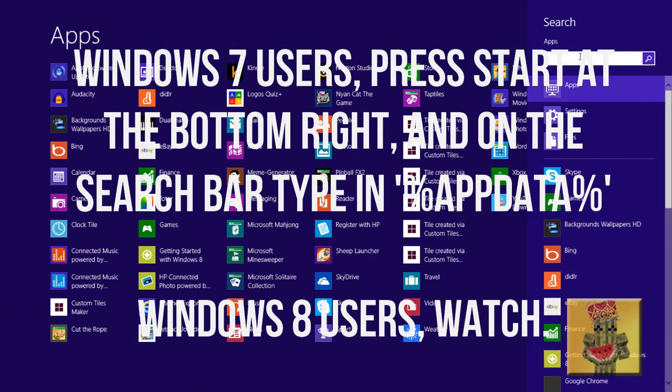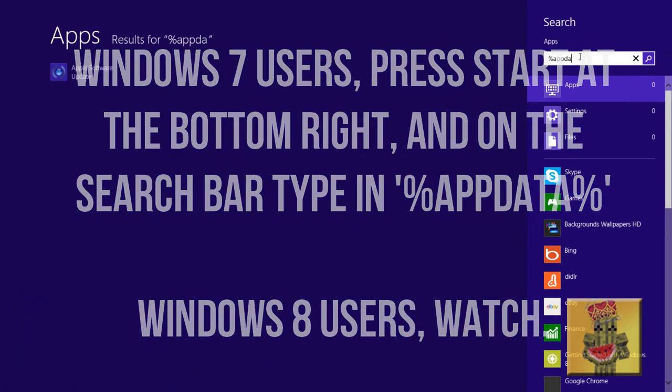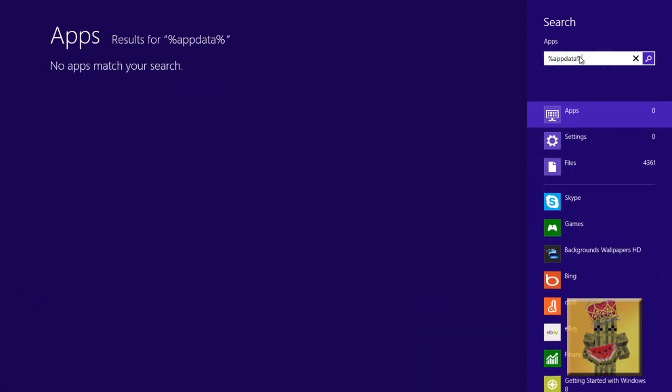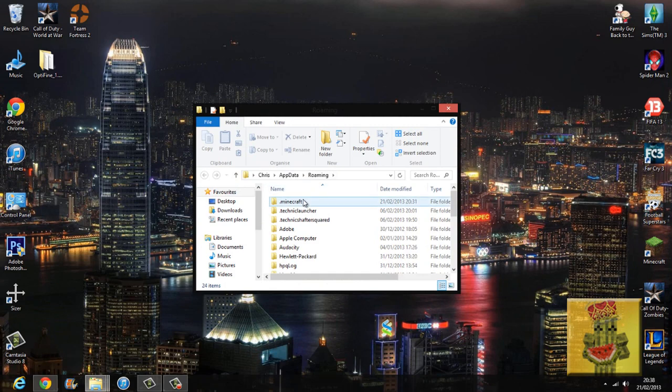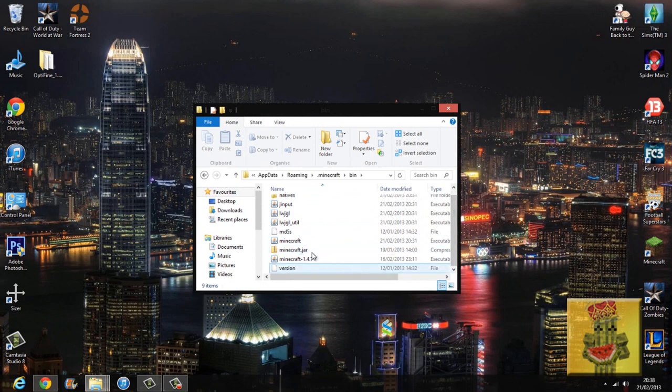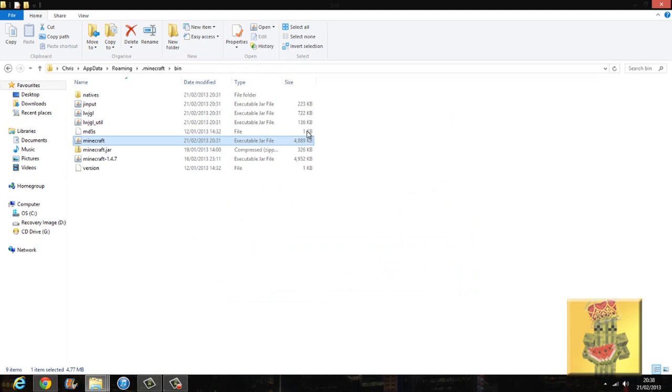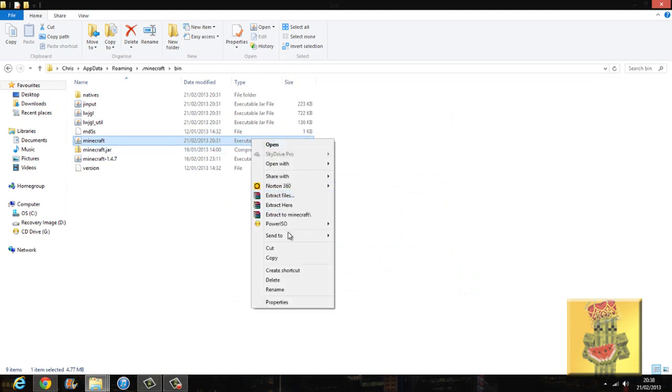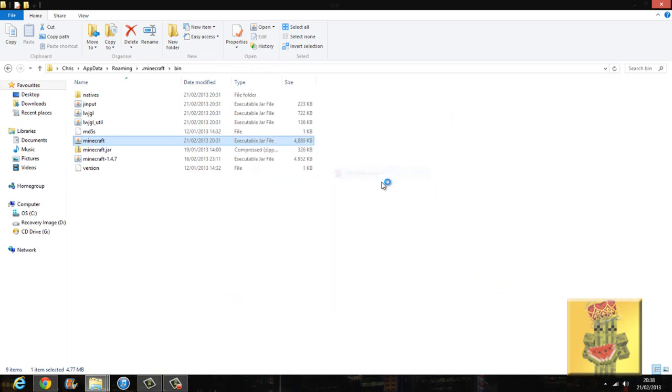This is on Windows 8, but on Windows 7 it's easy to do. You simply go on and press search, and you type in percent appdata percent. On Windows 7, you go on bottom left and search percent appdata percent. You go on .minecraft, you go on bin, and you find the Java file Minecraft. As you can see, it says Minecraft, and it's a Java file. You're going to right-click it, and open with WinRAR Archive.